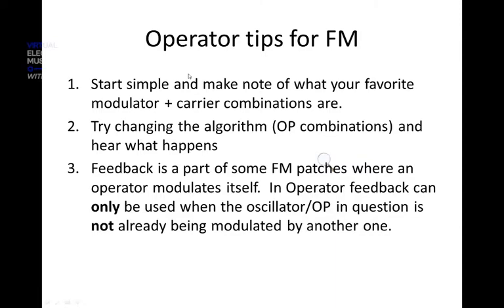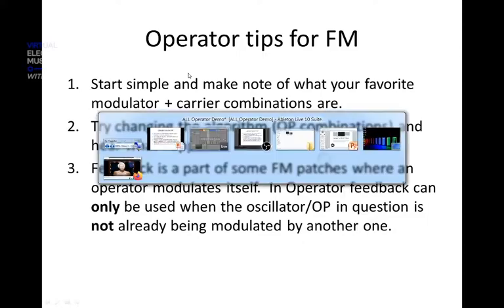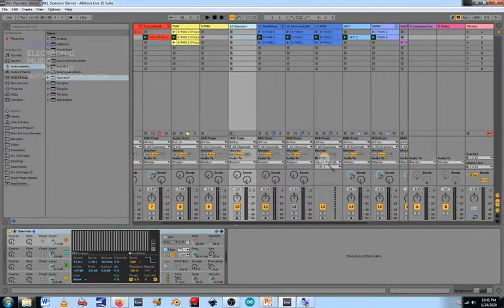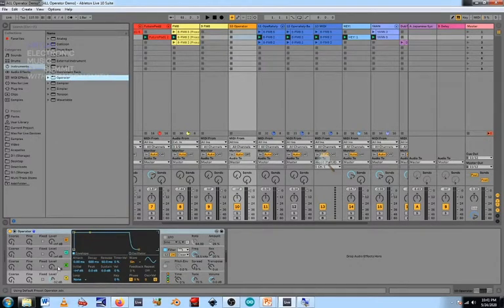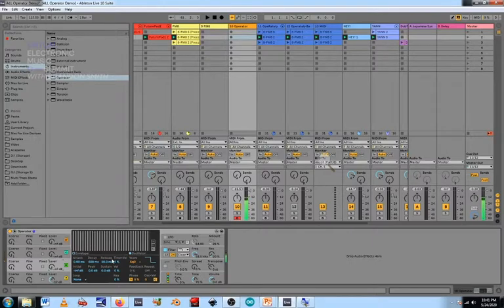So, my advice for really learning any FM synth, but Operator included, is just to start simple and make note of what your favorite modulator and carrier combinations are. I know it sounds vague, but you sort of have to put your legwork in when you're learning stuff like Operator, and just sit there and get familiar with, okay, sine wave modulated by sine wave sounds like this. Sine wave modulated by square wave sounds like this. And sort of try to commit those sounds to memory.